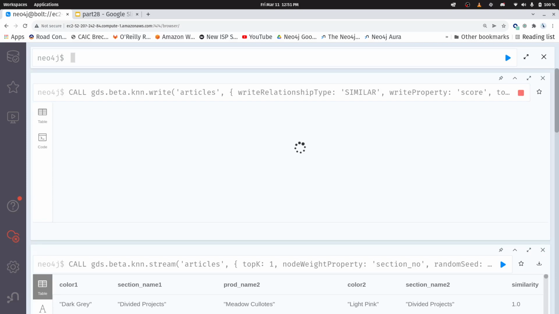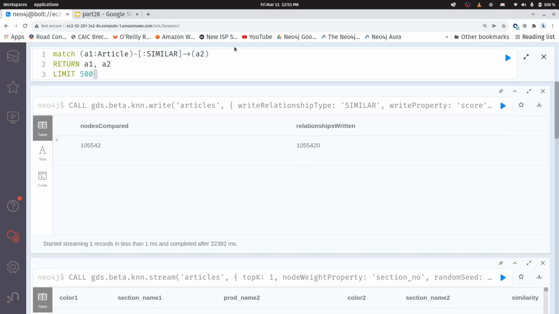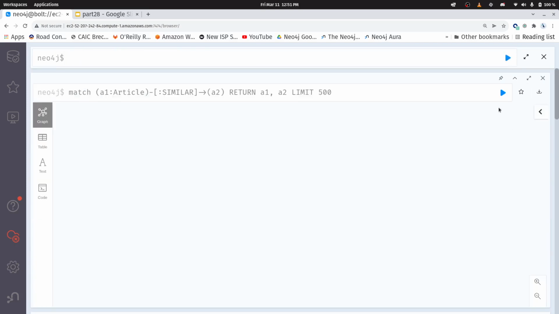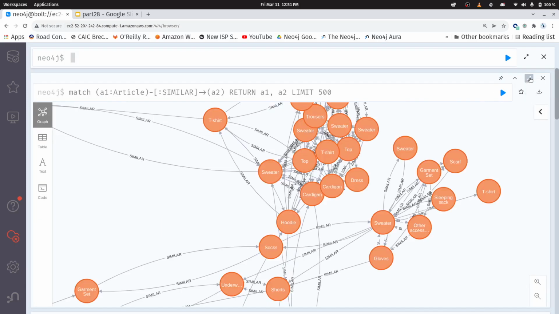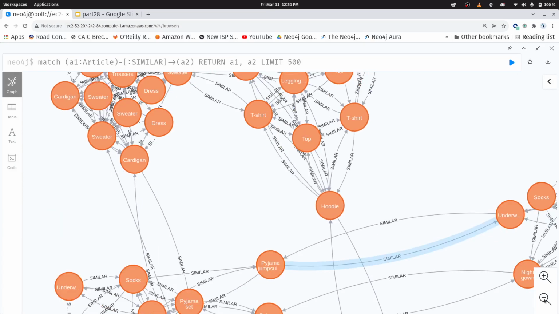Okay, so let's let that run here. And in a minute, we're going to inspect just visually what it comes back with. And I'll just copy my query in here to have it ready to go. All right, so what we're doing, like I said, is we've created this new relationship type called similar. And remember that similarity is only based on section number. I went with this hypothesis that items that are similar are going to be in the same place, the same section of the store.